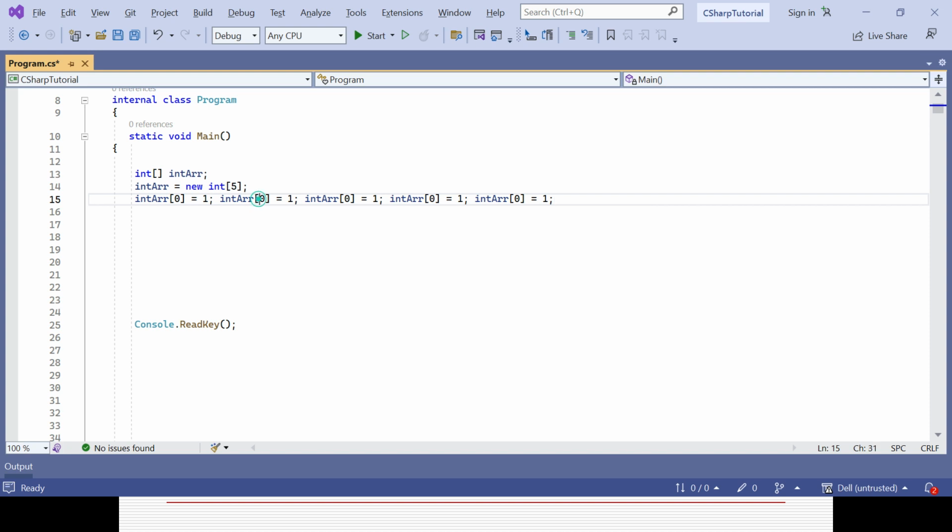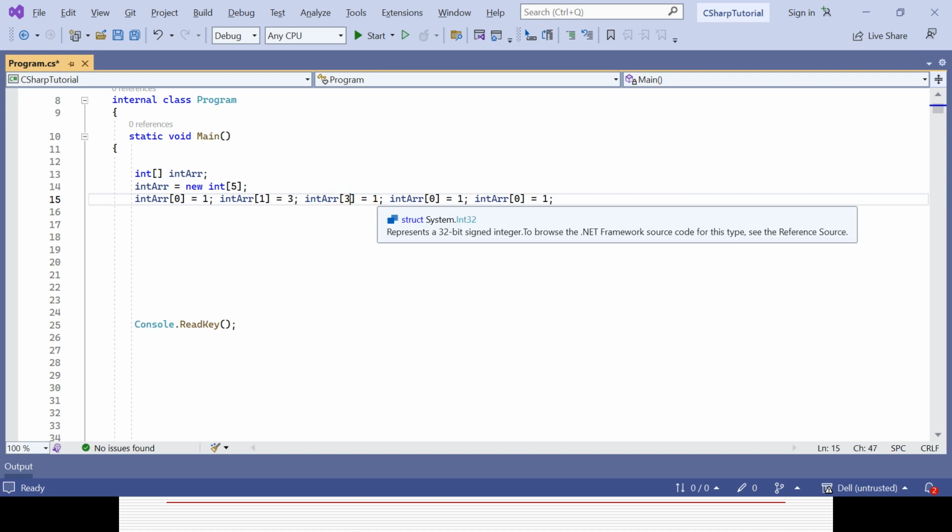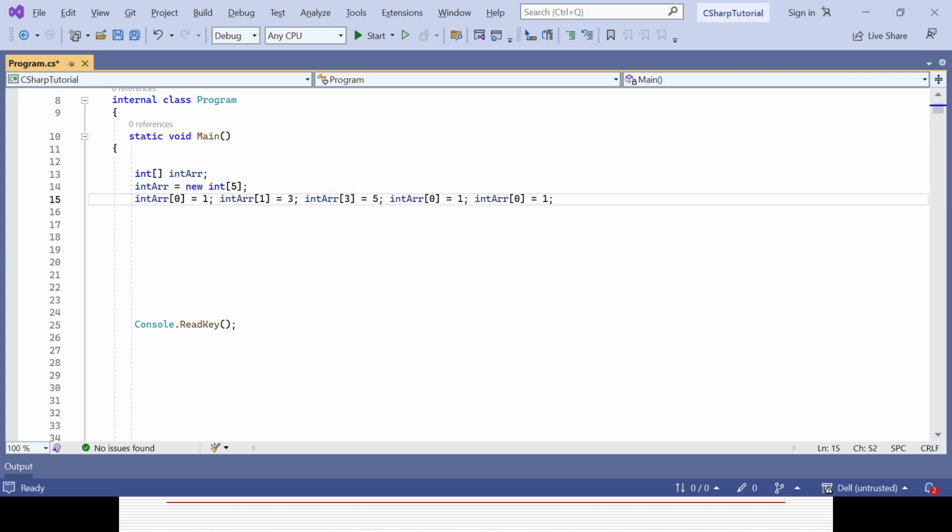So this is the second index, or indexing will be 1, so say value is 3. Then the third element, or second index, say value is 5, and then the fourth element, index will be 3 here, so say 7, and the last element of the array is the fifth element, or the index will be 4 here, and you could give any value, suppose say 9.